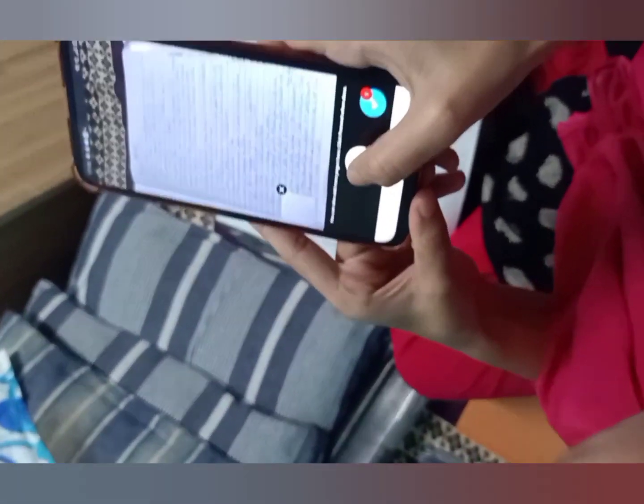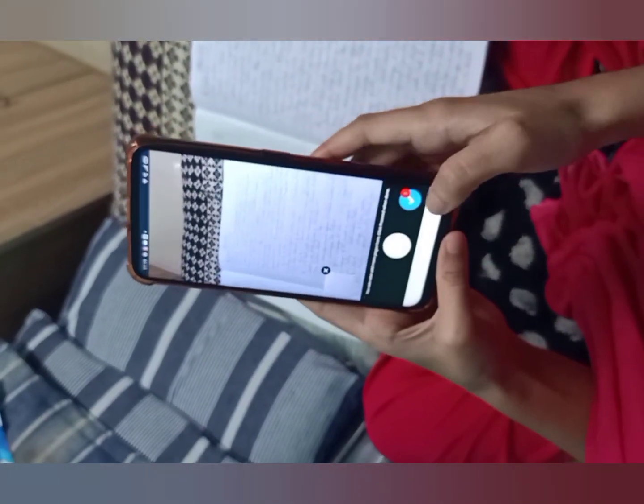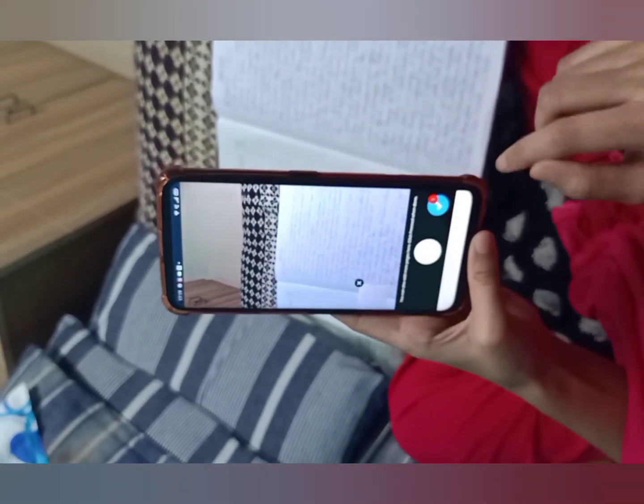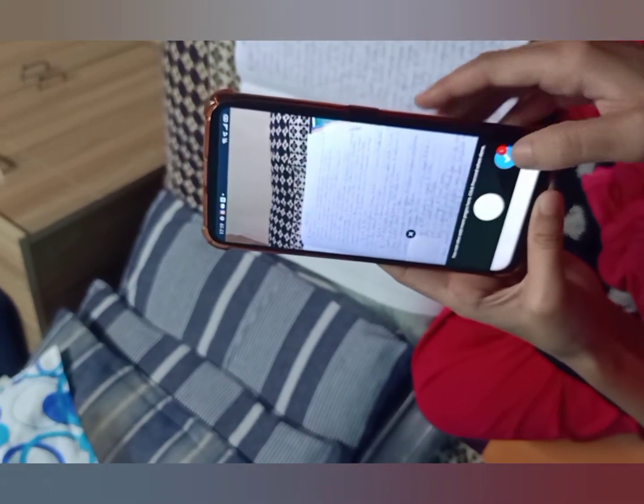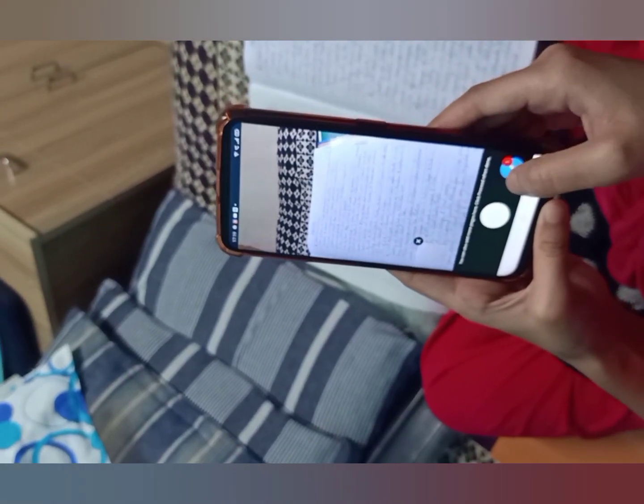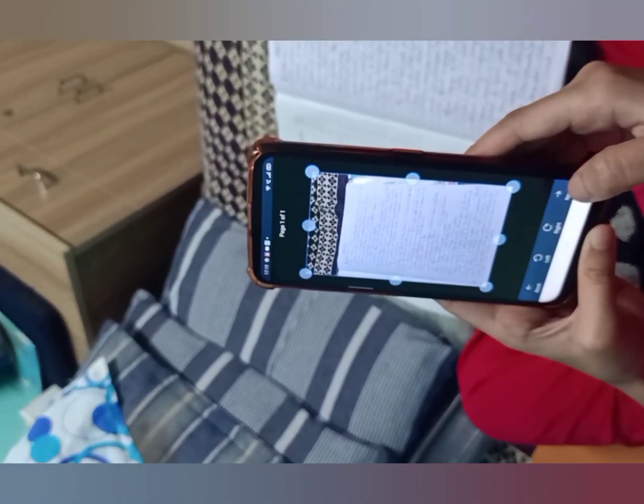Okay, done. This is how the image will look, but don't stop here, because until you click on the blue tick mark, you will not be able to see the final result. So click on it. Okay, done here.